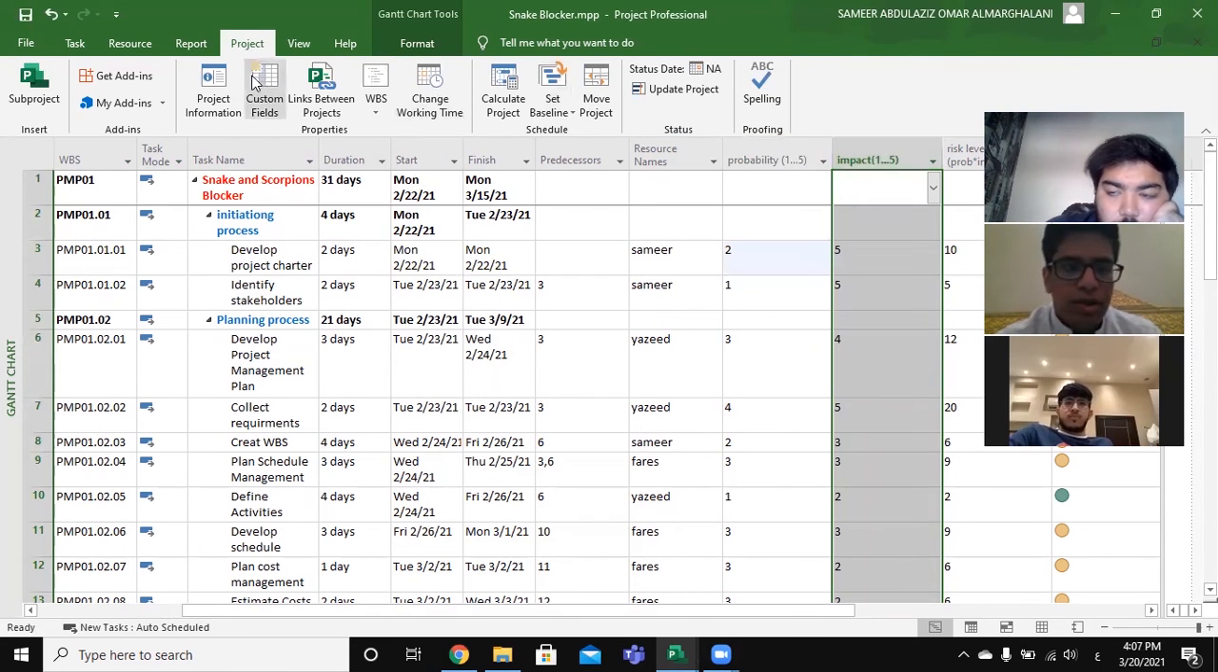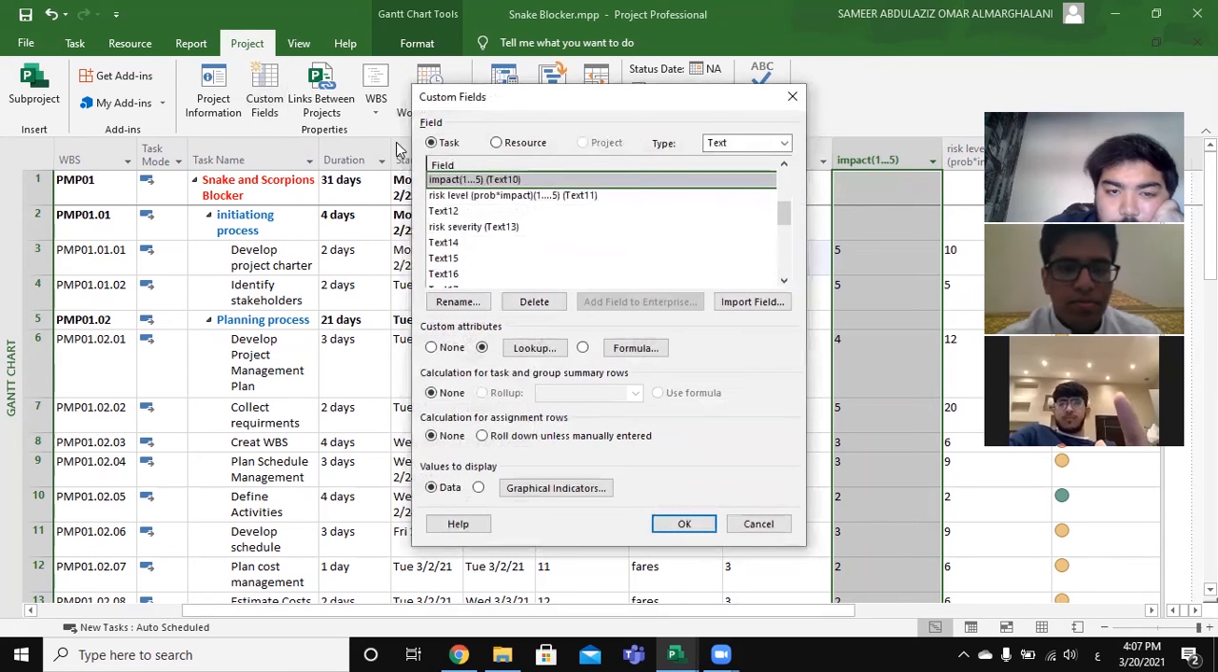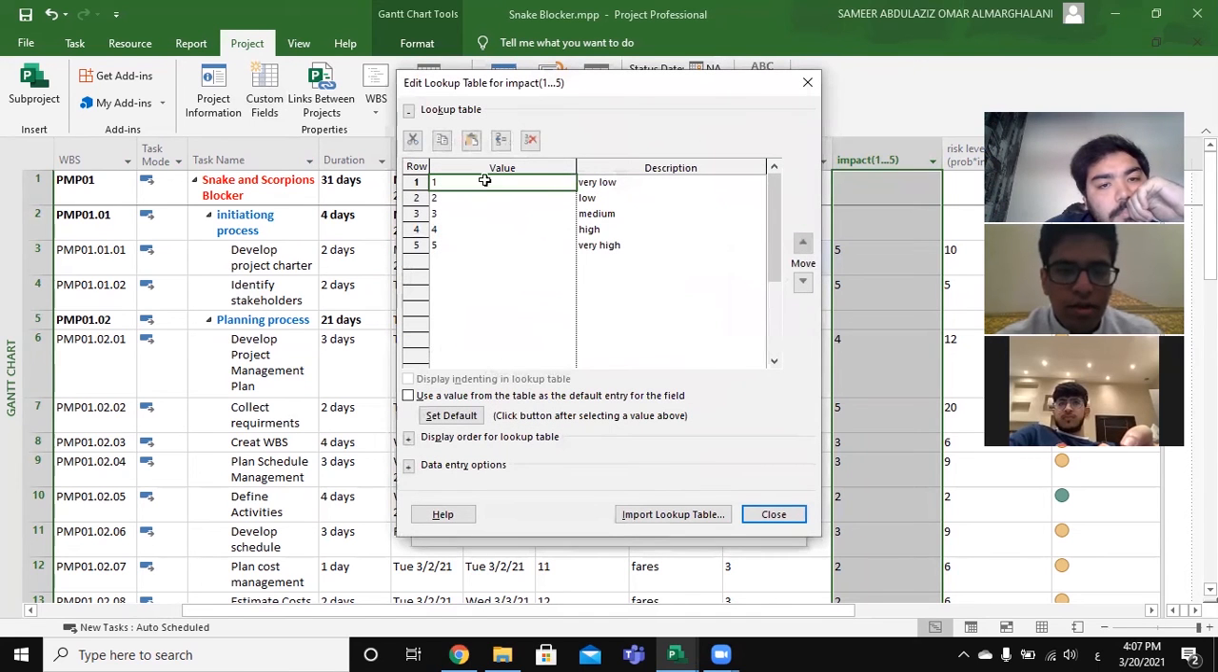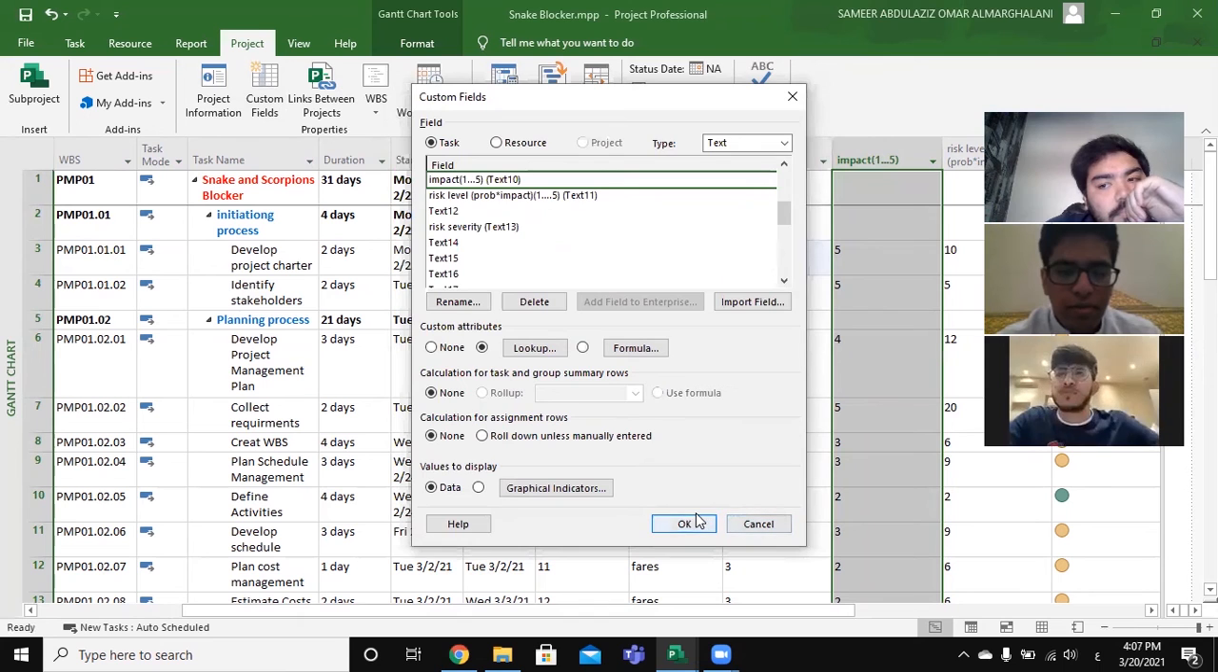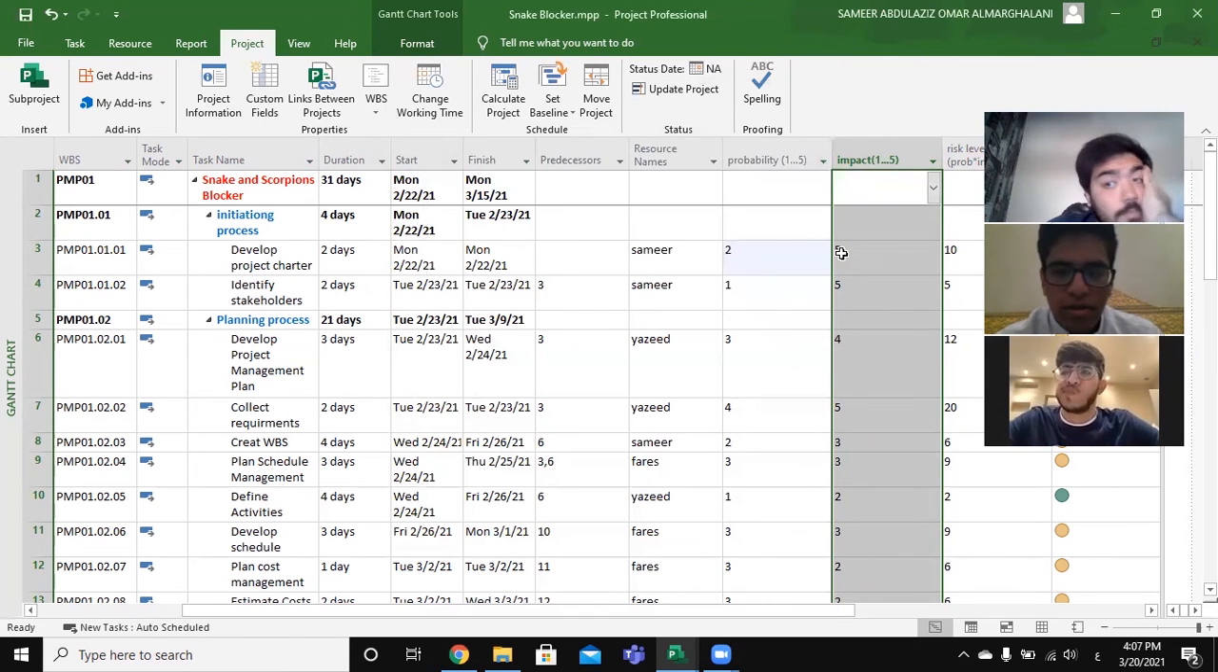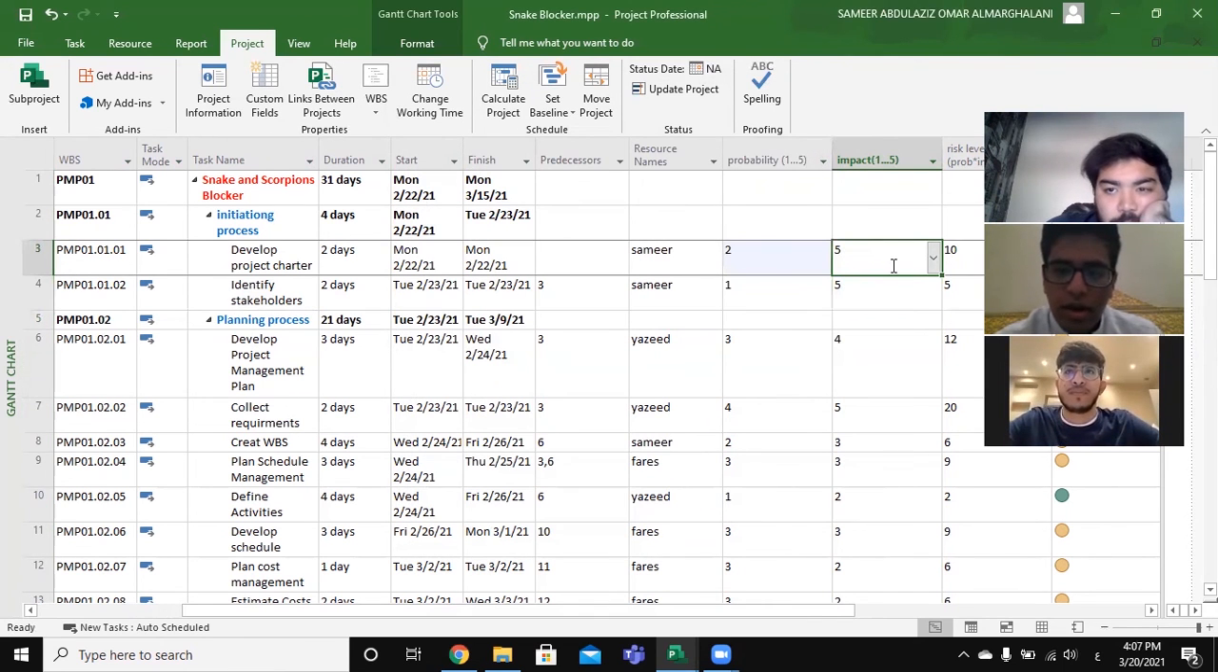We go to the same place, custom fields, rename. We name it impact, lookup, and the values and the descriptions. Close. Okay. And the same thing happened.